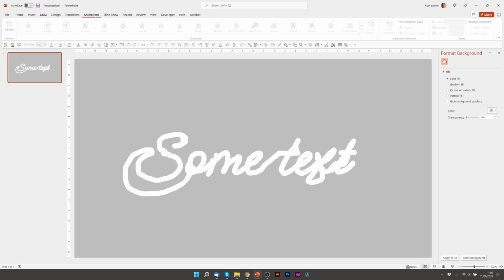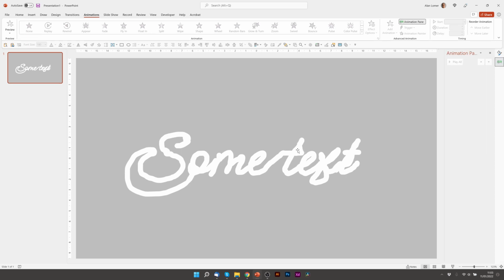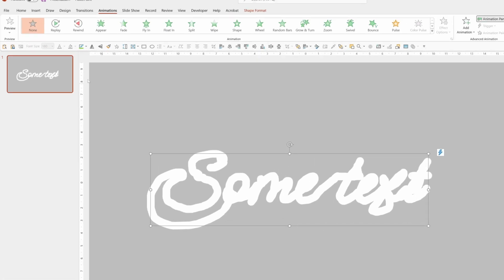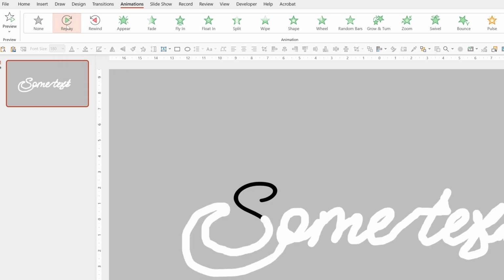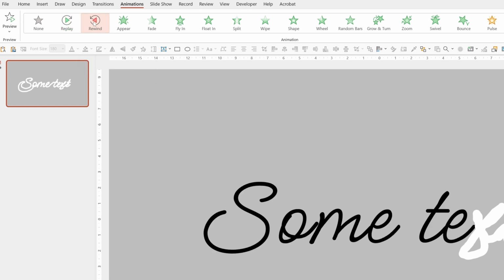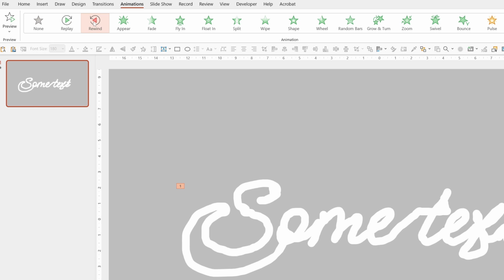So if we go to the animations pane and click on our ink, we can choose replay. And generally, this will be the option that you use for drawing out animations as you drew them with a pen. But in this case, because we want to reveal the text, we're going to choose Rewind, which plays the drawing of ink strokes in reverse. There we go, that's looking good.